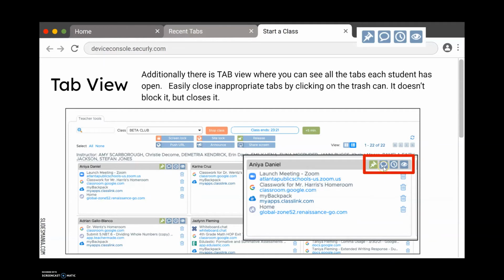The second button is the chat button, and this allows you to chat with the student. This can only be done from student to teacher and teacher to student. Students cannot chat with each other. This clock is the browsing history. So clicking on that lets you see sites they have actively been on or tried to get to. This last button, the eyeball, is the device view, and that gives you a view of the current screen of what the student is looking at, as well as the tabs that are open underneath that screen view.